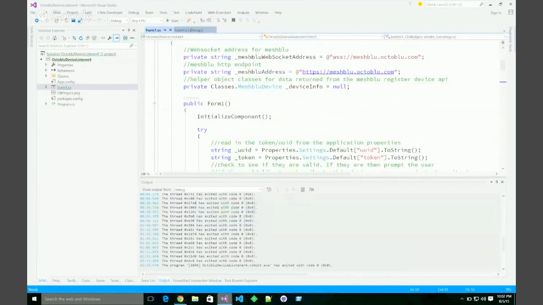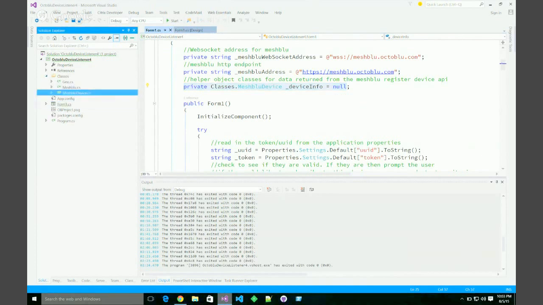So we set up a couple of variables here. The first one is our WebSocket address, which is meshblu.octoblu.com. That's what we're going to use to get the socket information. Our standard HTTP endpoint for the HTTP API is https://meshblu.octoblu.com, and then we have a custom class for the device info that we built here.